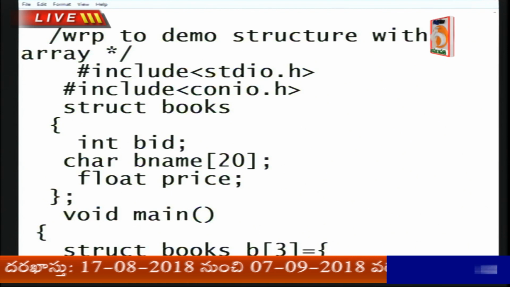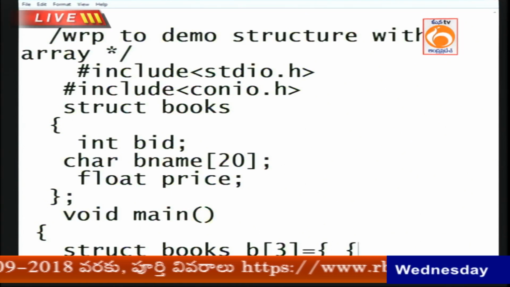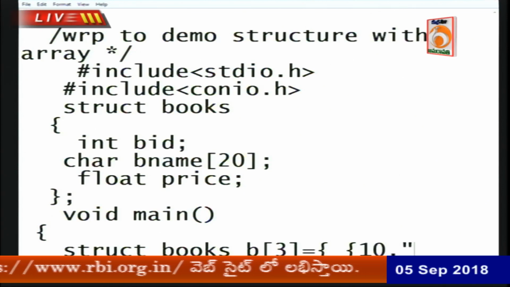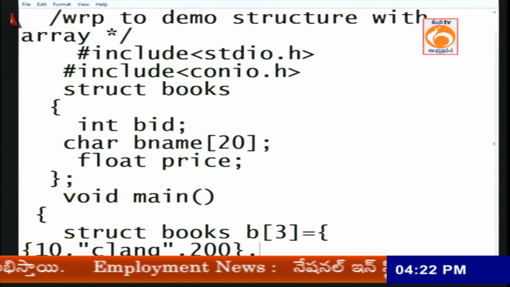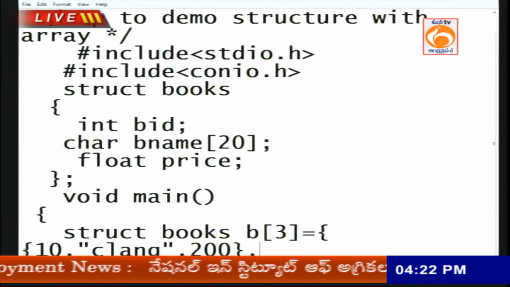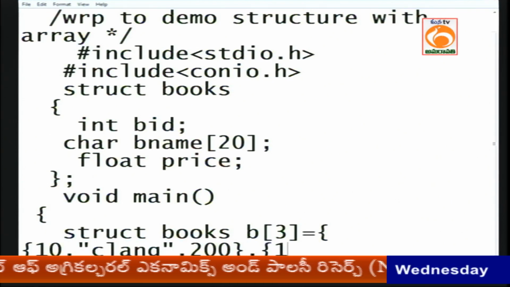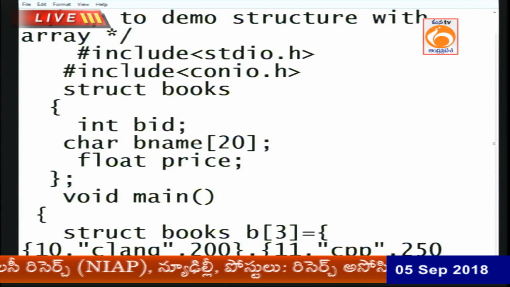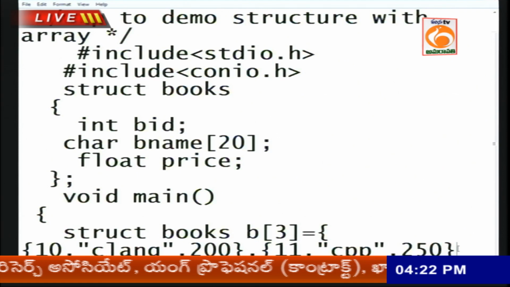Open flower brace. This is my main block. Inside that, again open flower brace. It is my first book. First book ID 10, first book name C language, first book price 200. Now I end the first flower braces, which indicates B of 0. Now I enter the second book, 11 C++ 250. This complete flower braces indicates the second book B of 1.